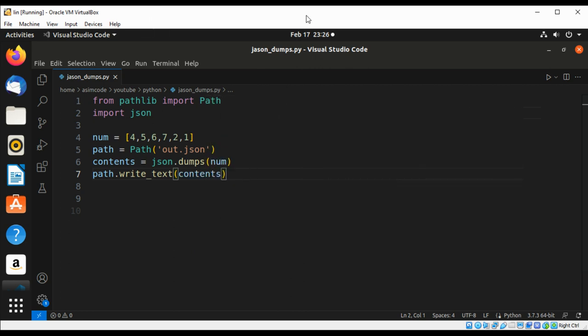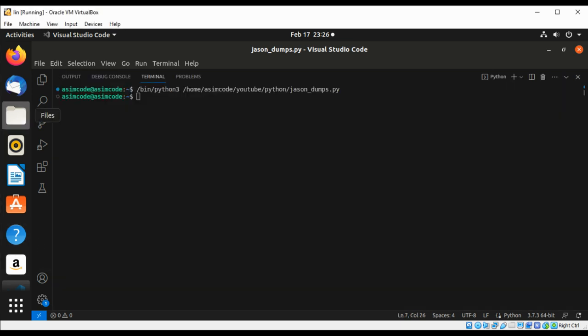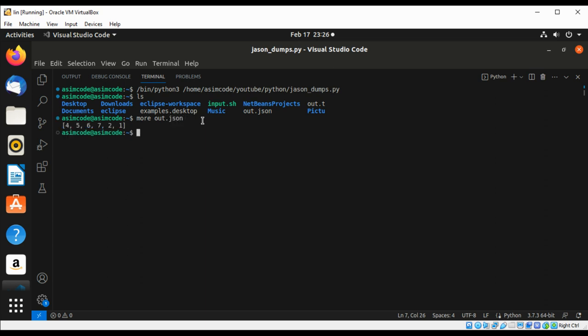And now run our code. So we are done running our code. This program has no output. The data is stored in our file. So I'm just going to do ls on Linux, and this is out.json, and I'm just going to use more command on out.json, so we can see the content of our file.